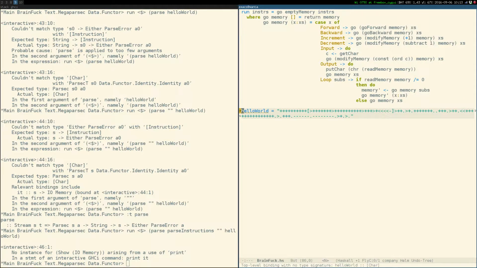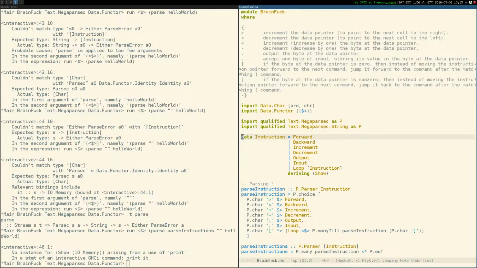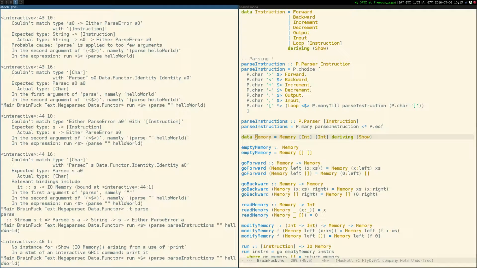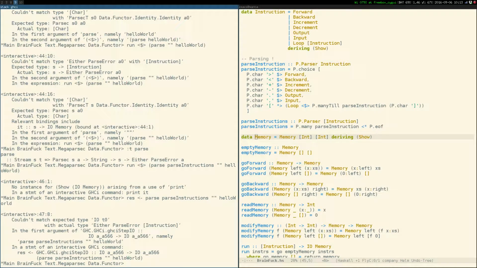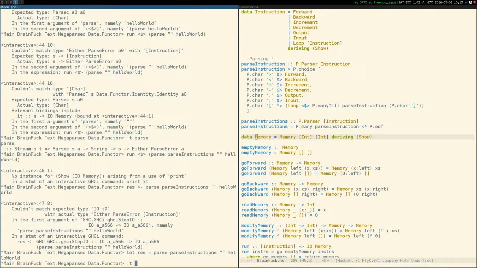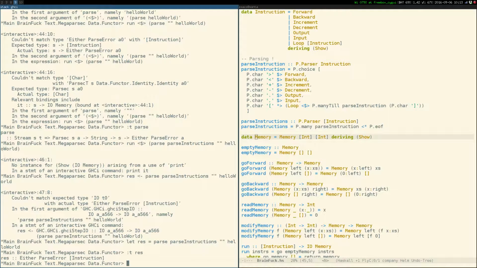Okay, it's not able to show the memory. I'm surprised. Okay, yes, I'm surprised about that, but actually we'll do the parsing. Okay, let res be the result, it's an either. Okay, and now we'll map.